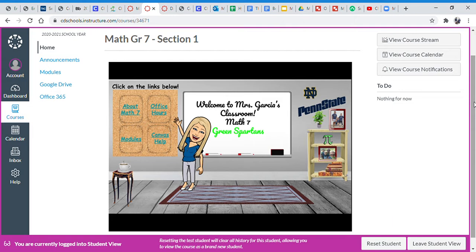I know a lot of you are familiar with Google Classroom. Canvas is really similar. As a district, we're looking at moving towards using Canvas for every class, so it will be something you want to get used to using. So let's take a look.